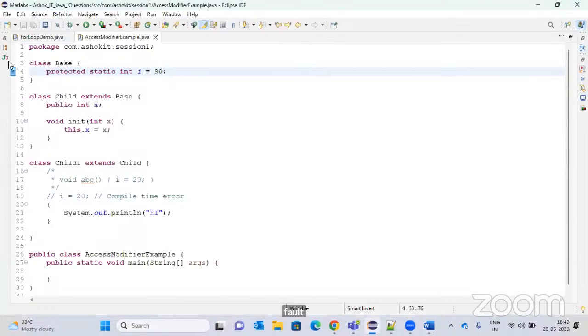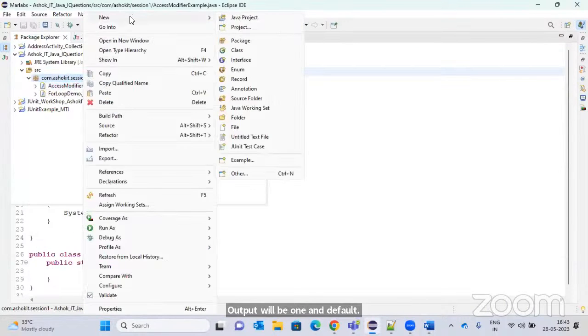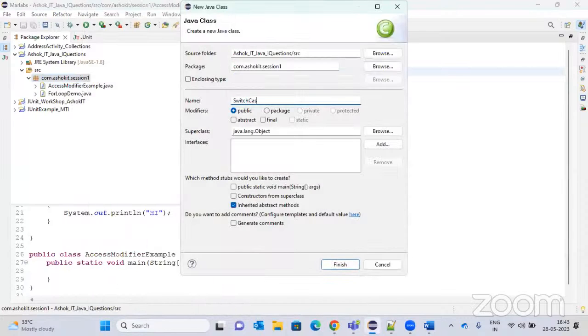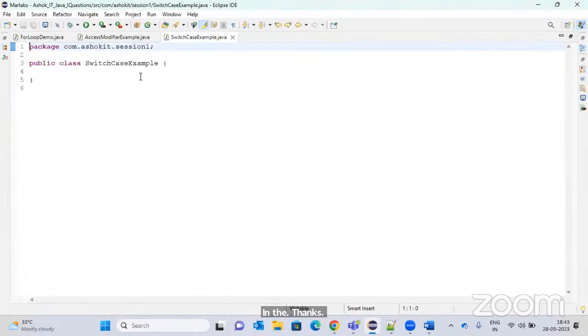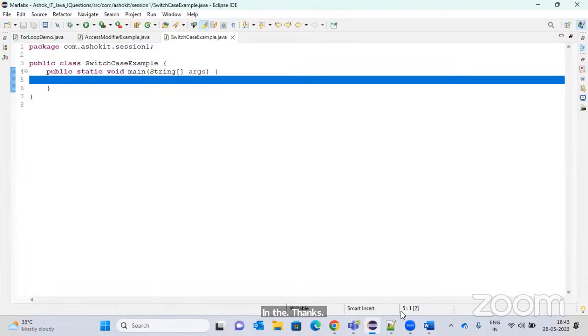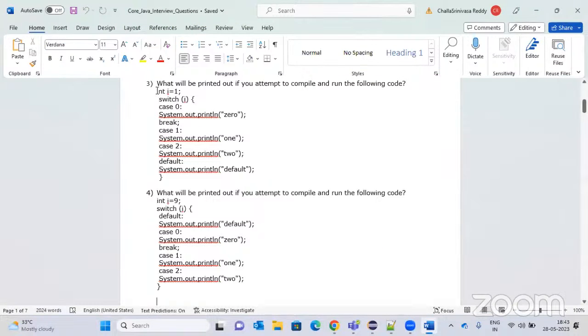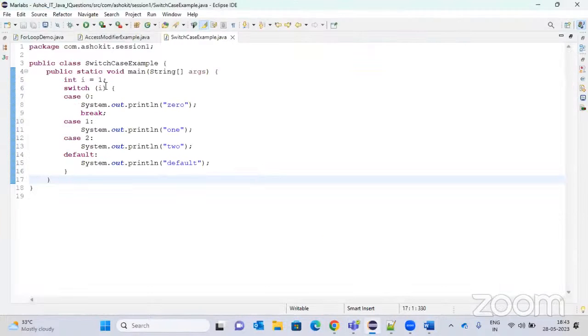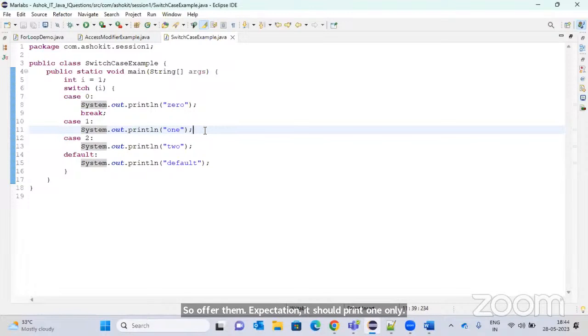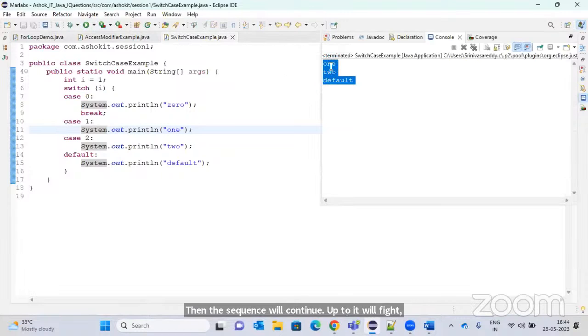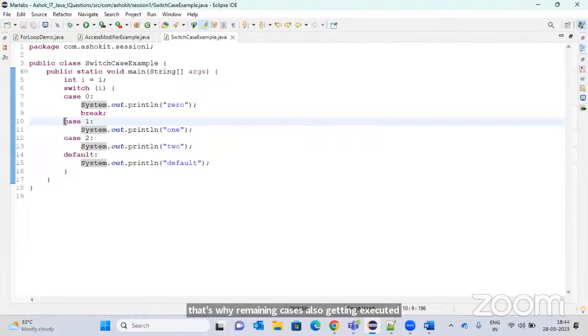Right, so let me go to a new class. So the i value is 1, right? Now it goes to case 1. After that, the expectation is that it should print one only. But what happened? There is no break statement, right? Then the sequence will continue until it finds a break. Here you didn't write any break statement. That's why the remaining cases also get executed.